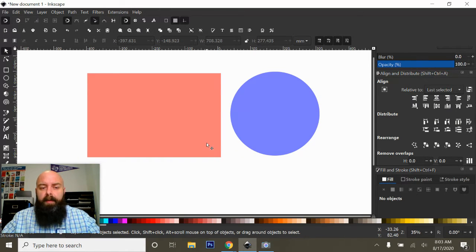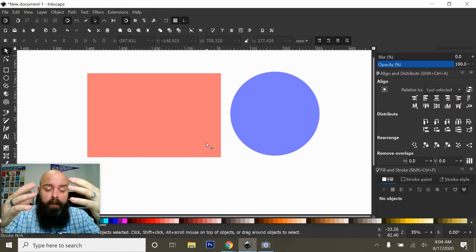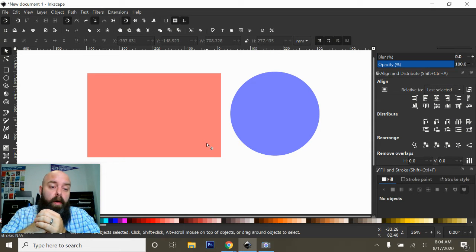Sometimes you're going to make something, you're going to group them together, and you're going to forget they're grouped together, and you're going to go to path and try to do a union or something that I'll show you in a second, and it's not going to work. So if ever you try one of these things and it just doesn't work at all, then go up and click on ungroup just to make sure nothing is grouped together.